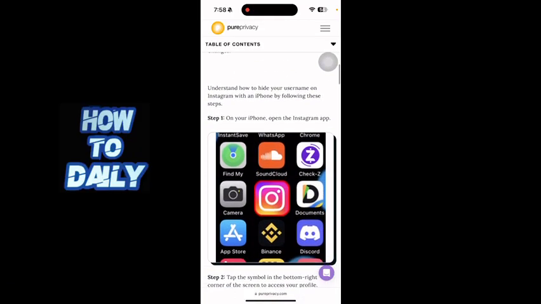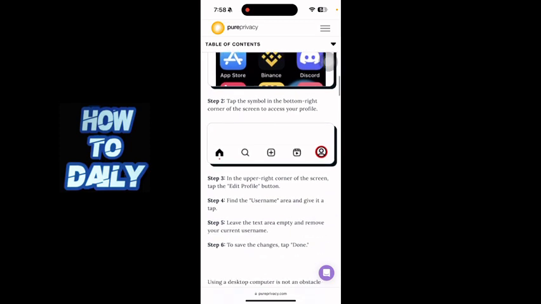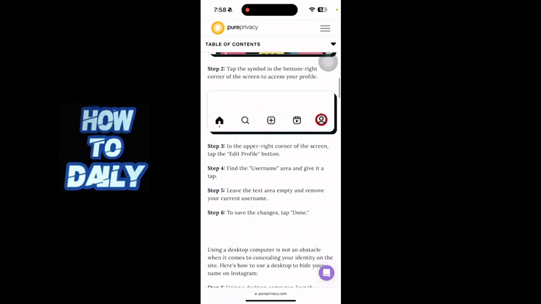On the iPhone, it's pretty similar. Just go to Instagram, tap the profile icon, go to edit profile, find the username area, give it a tap, leave the text area empty and remove your current username. Then just save the changes and click on done.